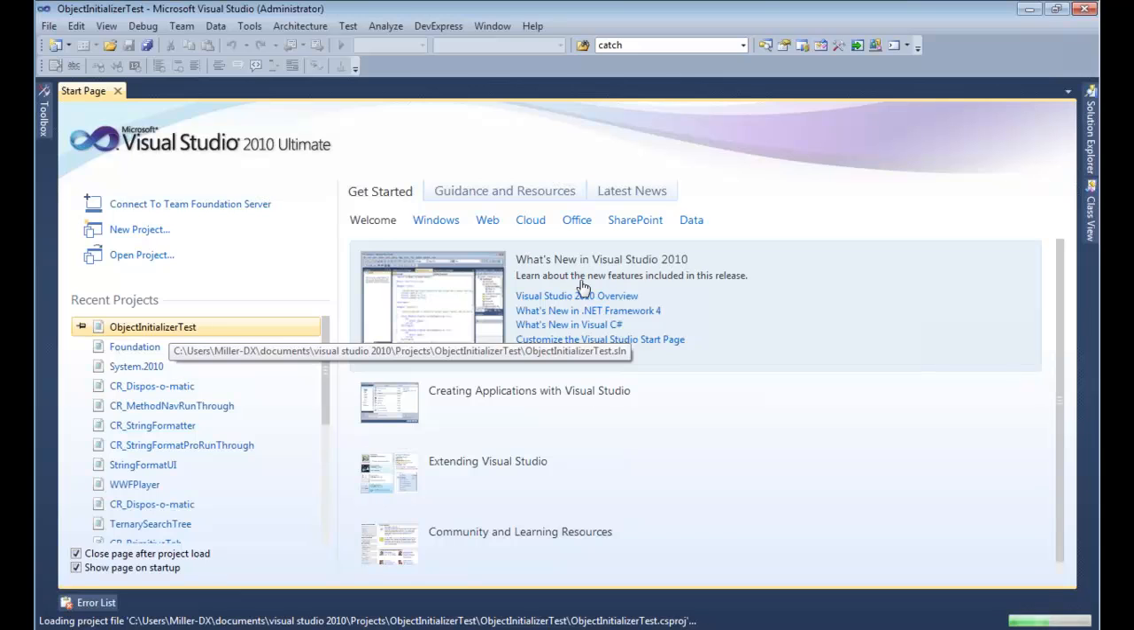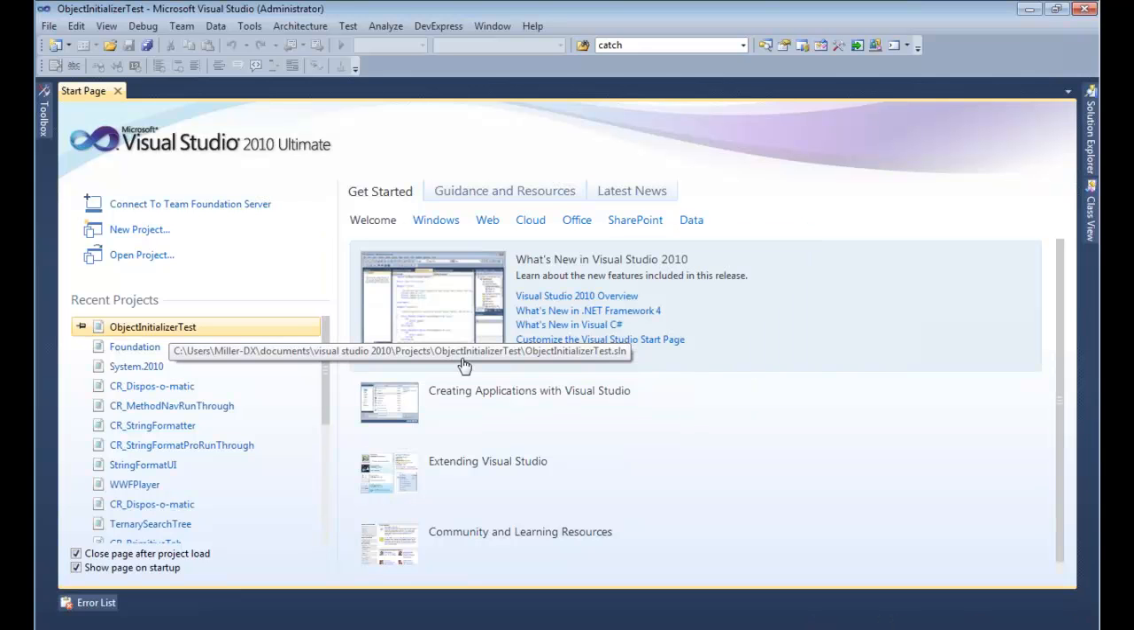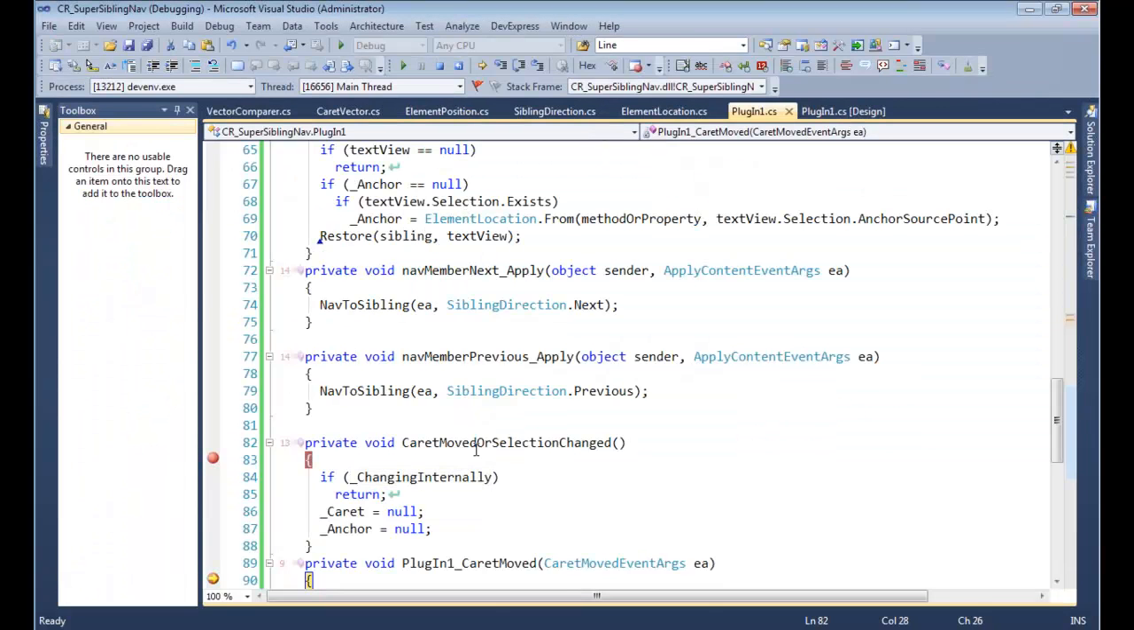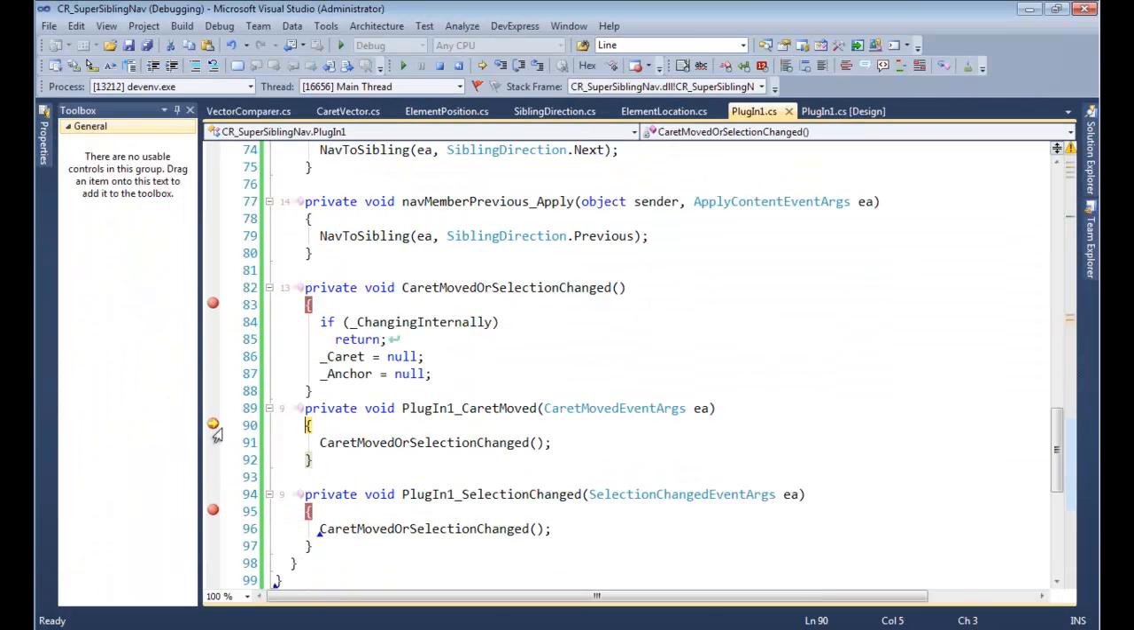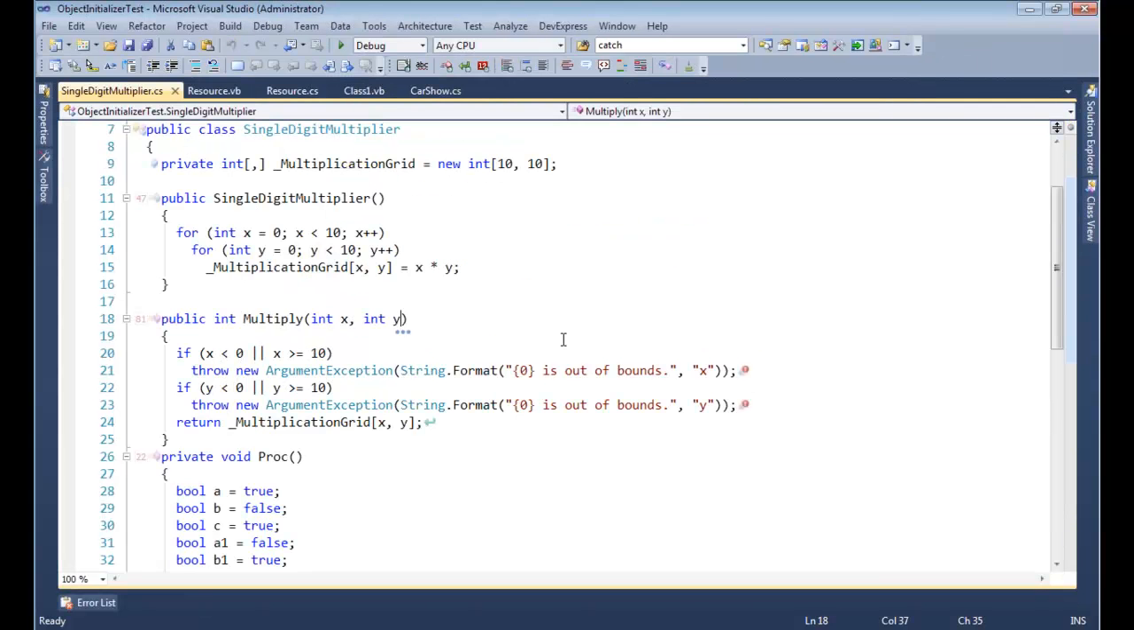Let's open up Object Initializer Test. Yeah, this is unheard of. It's a lot of code to make all this work. Okay, so caret moved. All right, I'm going to clear the breakpoint for that. We'll just run it. Caret moved, selection change. I'm going to clear the breakpoint here. This is pretty simple code. We can step through it later if we're having problems. Selection changed. Okay, what the heck. So that all happens as Visual Studio opens the files and gets it to the right spot.